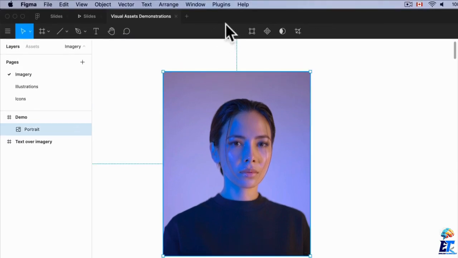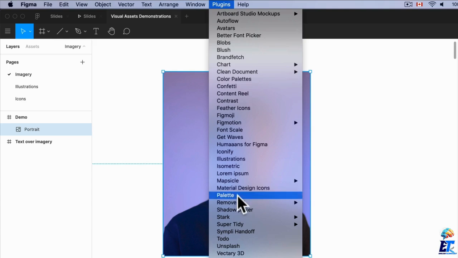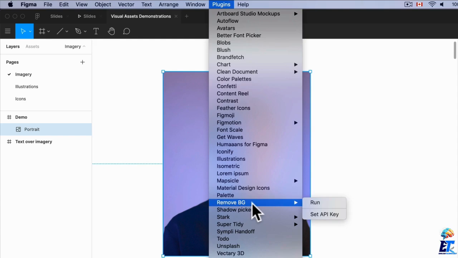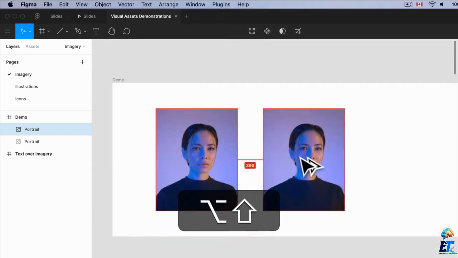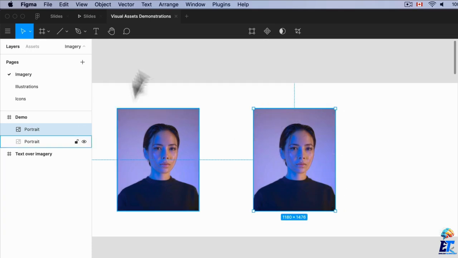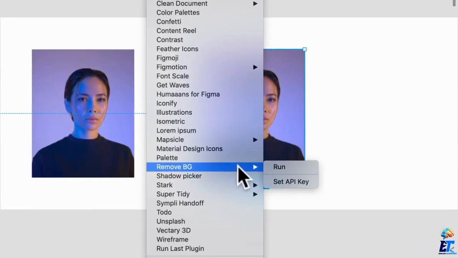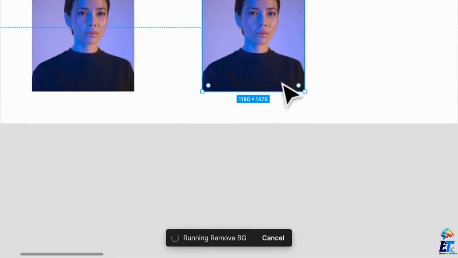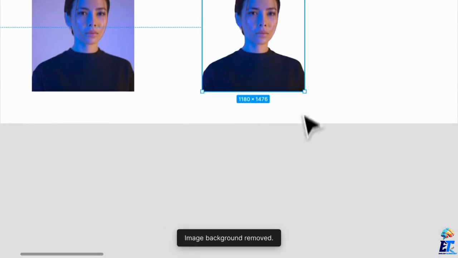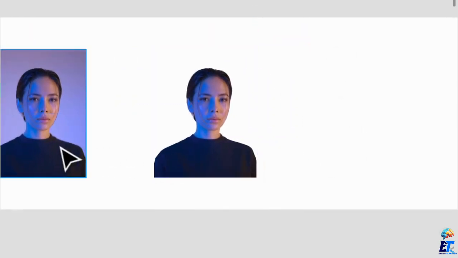So what I'm going to do is go into plugins again, and here's another plugin I really love. This is called Remove Background. Now you'll need to set up an account and then set up an API key, but it's super easy. Don't worry about it. You'll thank me later. So I'm going to create a copy of this, and I'm going to remove this background. So it's running in the background, and there you go. We have removed it. That's pretty awesome, right?